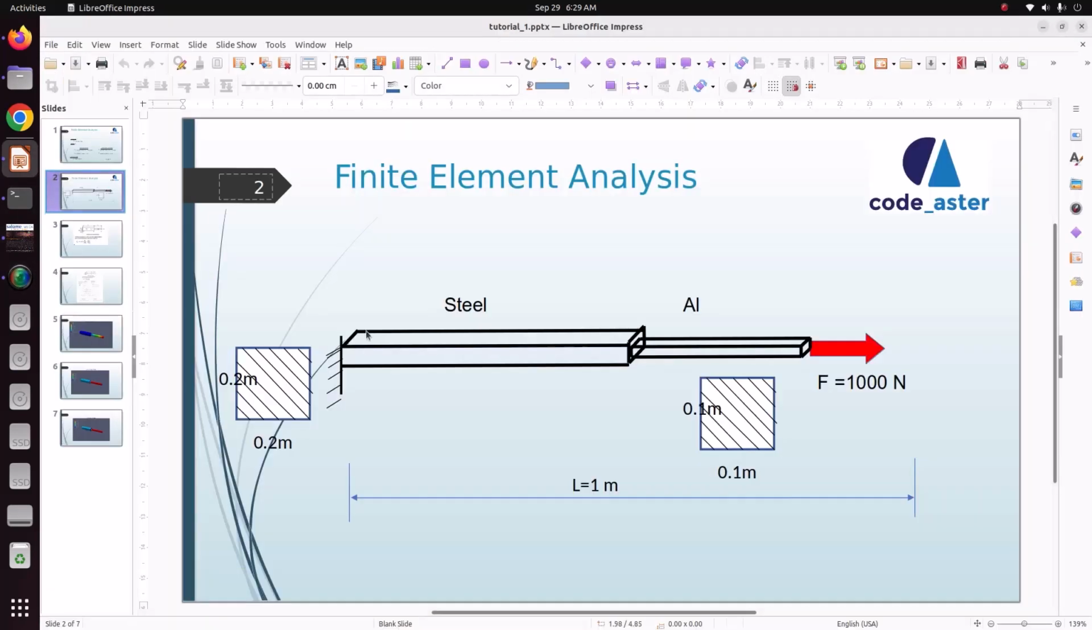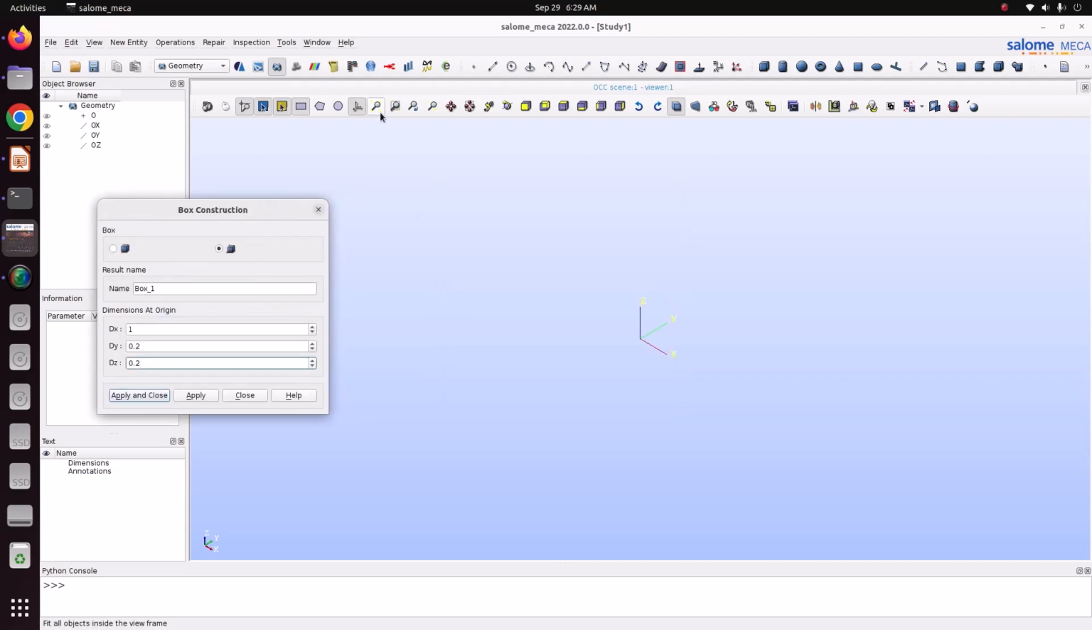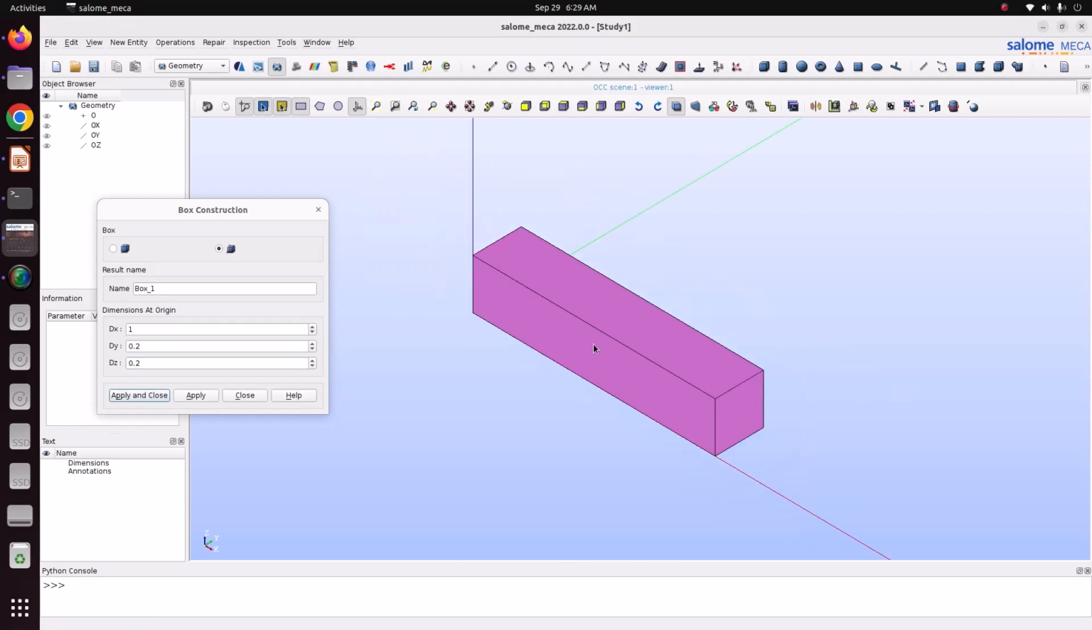So check the dimensions. The axis length is 1 meter, and the y and z directions are 0.2. So this one is 1 and this length is 0.2 and this length also 0.2. Just move this dialog box to the left side and use this icon. This is the fit all icon, so I can fit it.